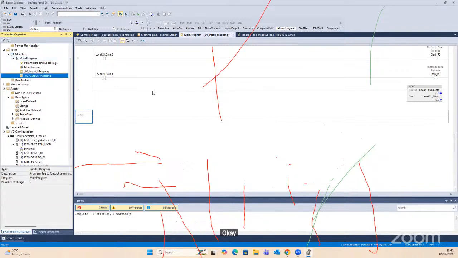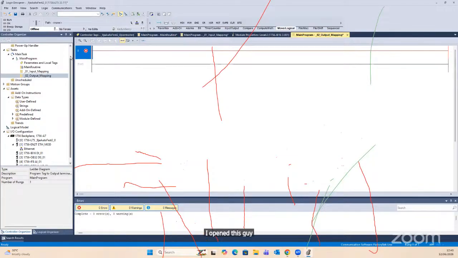Okay, so we don't waste time, I open this guy. Very quickly, I want to tag an output.